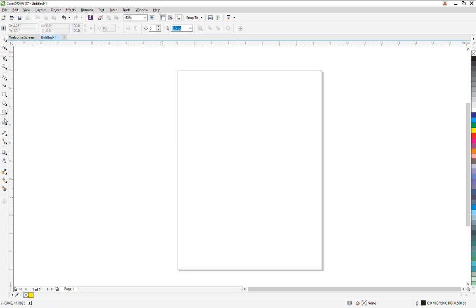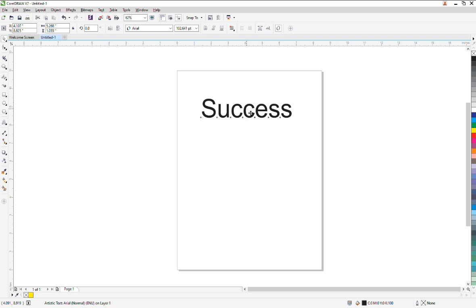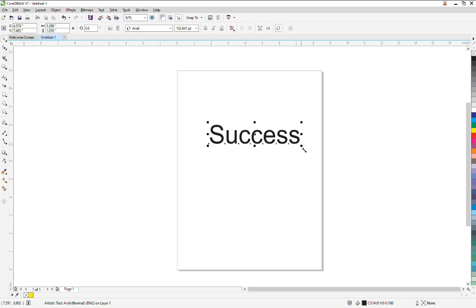So in this one, this is actually your text tool, one of the most important tools in CorelDRAW, because with these tools you write out your text. Okay, so let's say I'm writing out "success". So that's it. I have to drop my tools first before I can expand it.